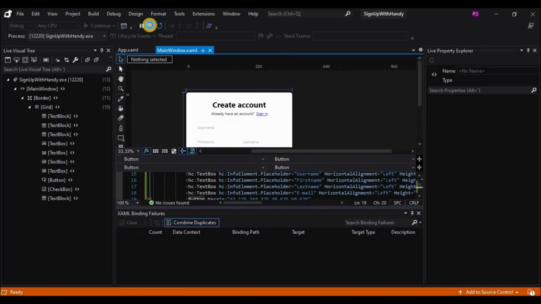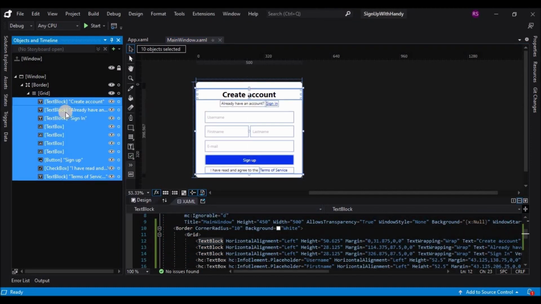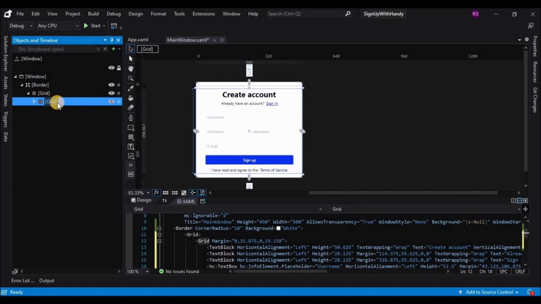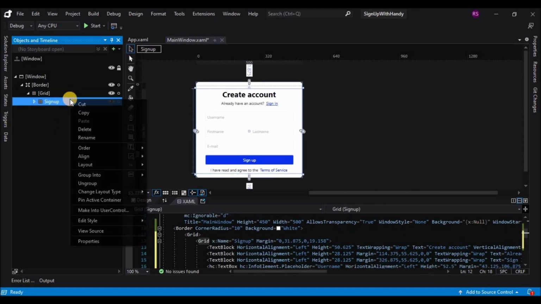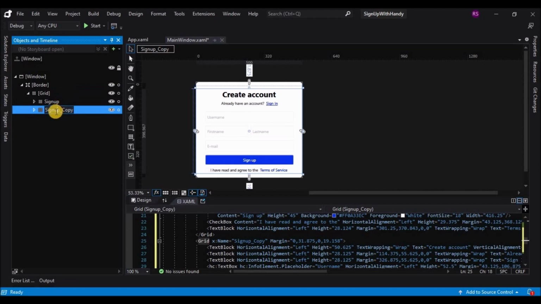Let's group all these controls that we added into a grid and rename it as sign up. So now we want the sign in part, so we'll make a copy of the sign up and paste it inside the grid and rename it as sign in. And we'll make small minor changes to the sign in grid.